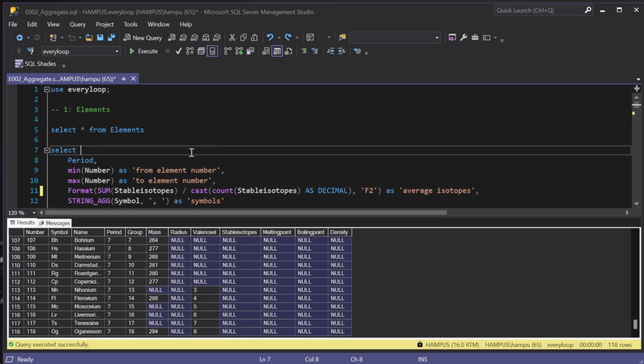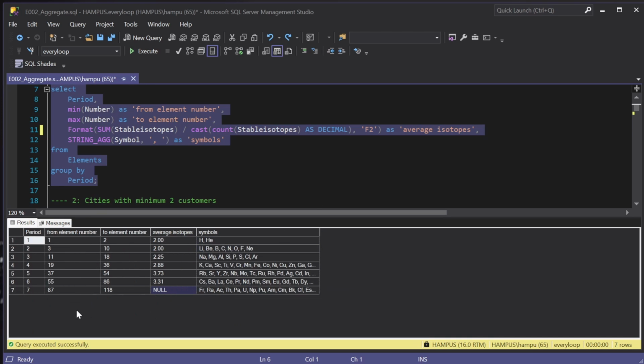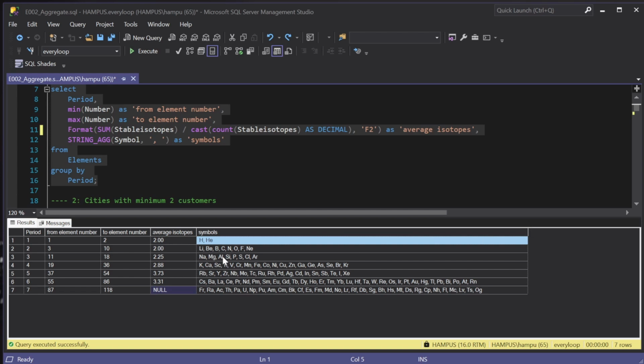data on it. And the task was to get this result. So we want to put all the elements that are in the same period and show which element numbers are contained in this period, an average of their stable isotopes, and all the symbols for the elements.